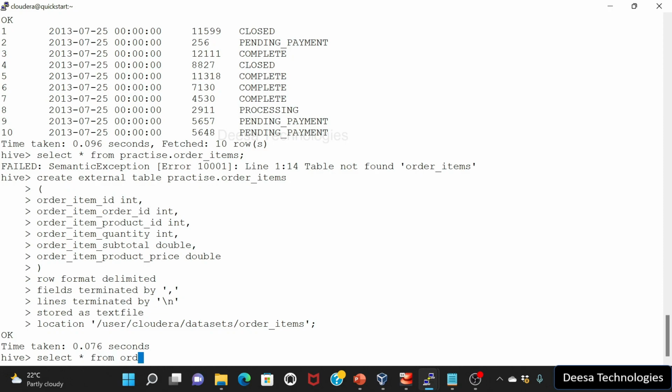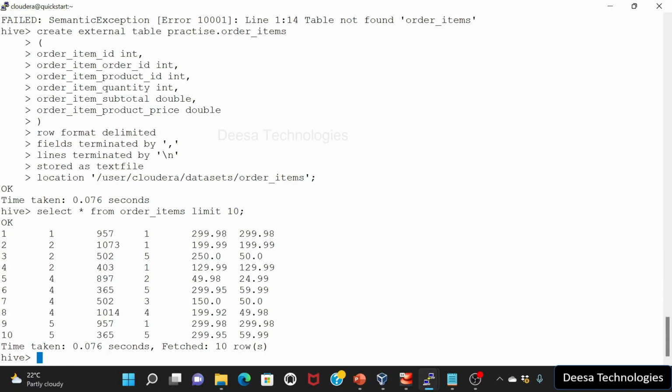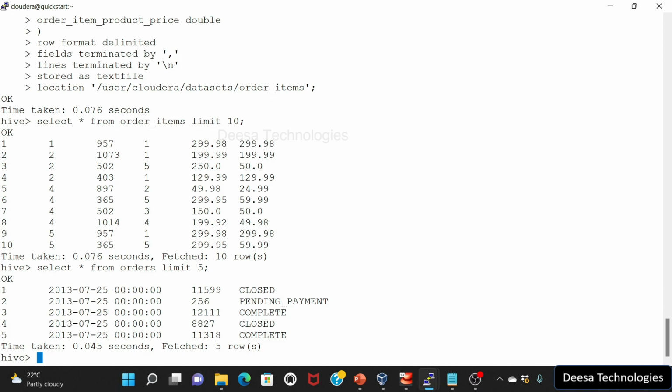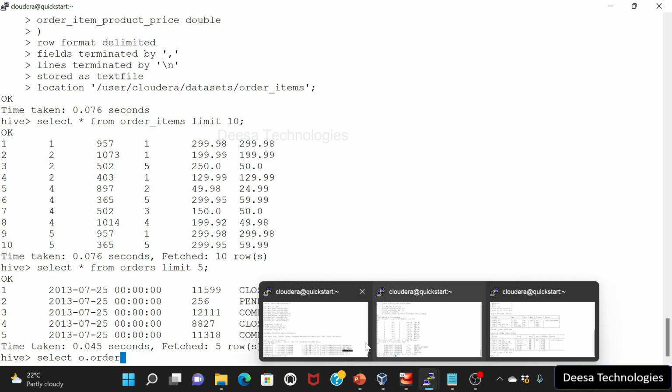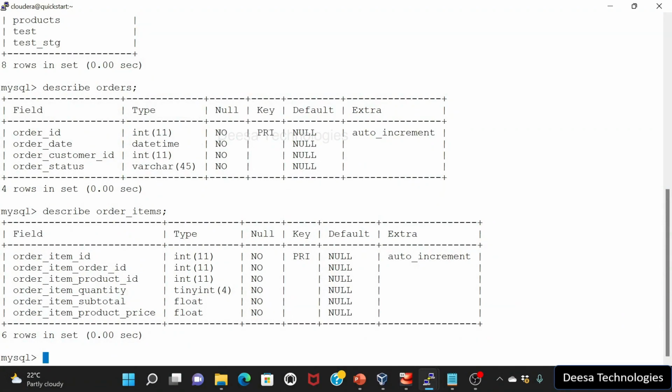So I'll quickly check this data. Let me limit it to 10. Okay, so I have this data. Let me also query the data on orders and have it ready here, so you can see that on screen. All right, so I'm going to select some of the column data. So let me pick up from O, which is my orders table. If I go back here, what do I have in orders? I have order ID, order status and order date.